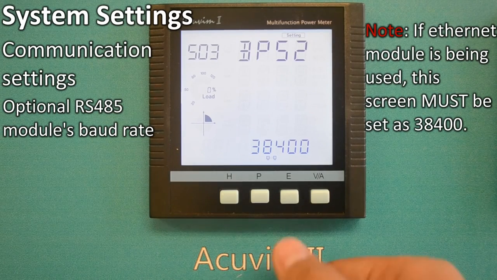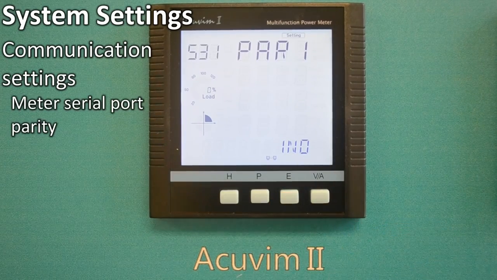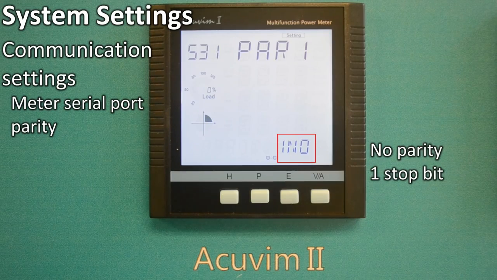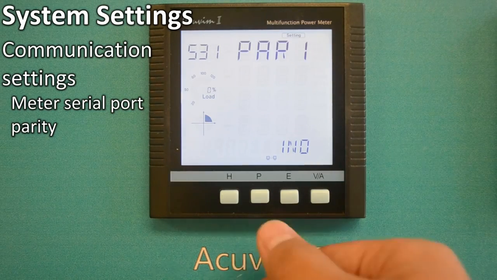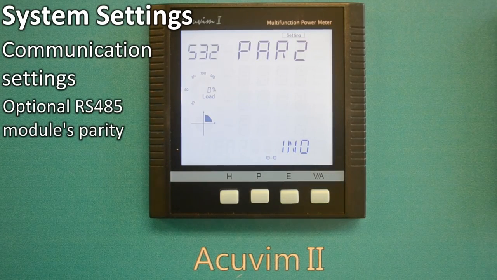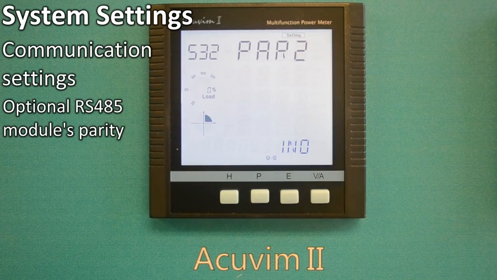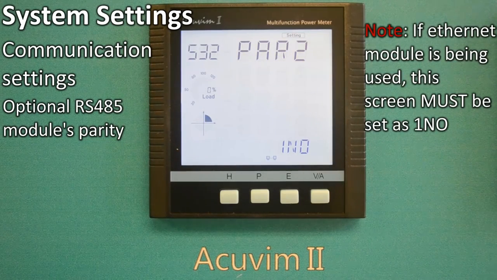Moving along to the next screen, you will see PAR1 1NO. This indicates the serial port parity is set to no parity, 1 stop bit. The next screen means the optional added RS-485 module parity is set to no parity, 1 stop bit. Please note, if the Ethernet module is being used, this screen must be set at 1NO. Otherwise, the Ethernet module will be inactive.